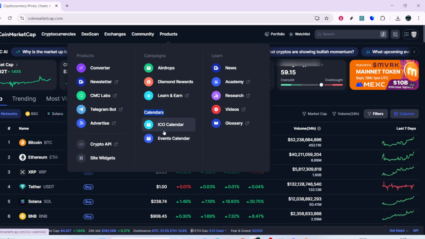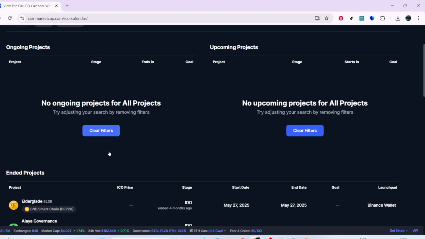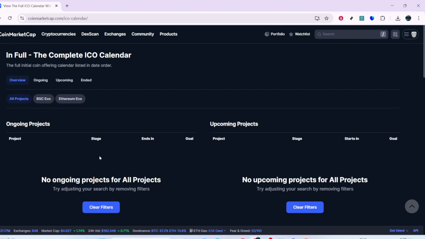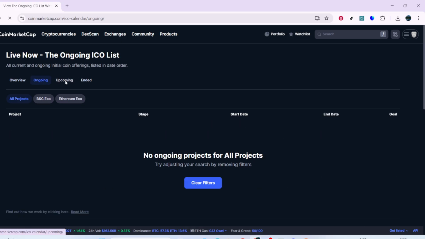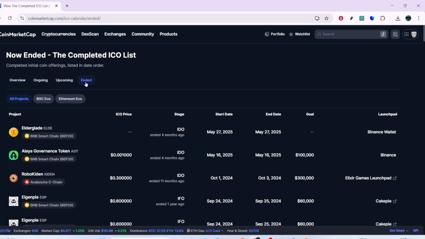Now that you've accessed the ICO Calendar page, what you'll see is a comprehensive overview of token sales. This page will provide you with valuable insights into the market's dynamics, featuring upcoming, ongoing, and completed ICOs. ICOs, or initial coin offerings, represent opportunities to invest in new cryptocurrency projects before they hit the broader market. Therefore, staying informed about these can be crucial for identifying promising prospects early on.